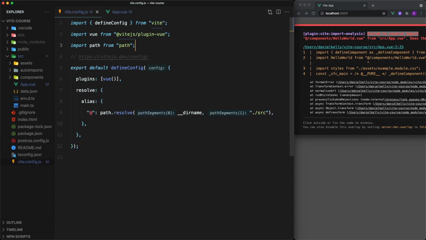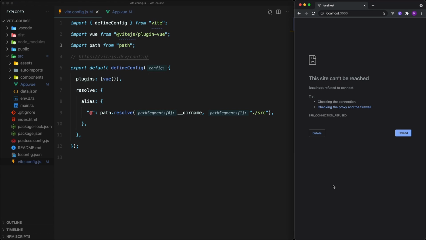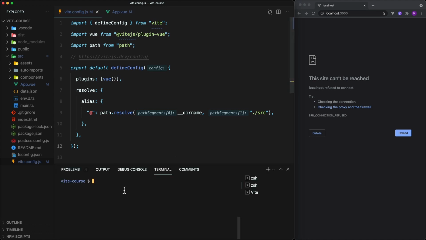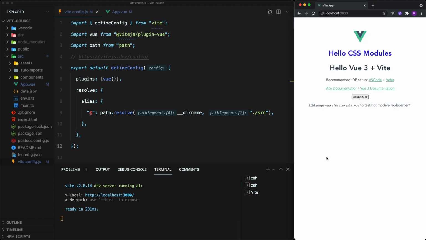Once we save that, and then go over and refresh our page, oh, we've got an issue here. I think the server stopped because that path module wasn't defined. So we'll just restart it. Sweet, that's better. And now our import alias is working.